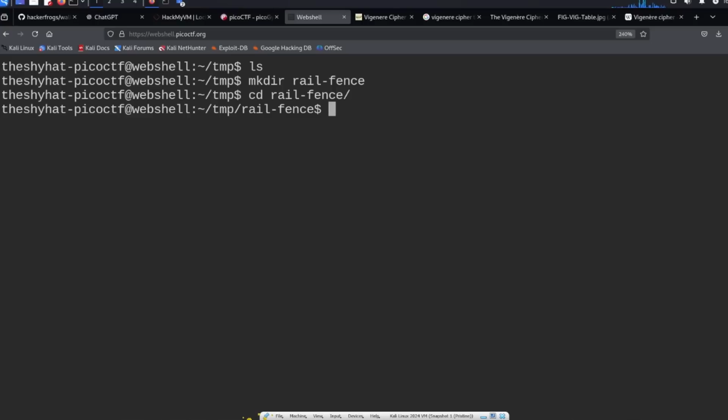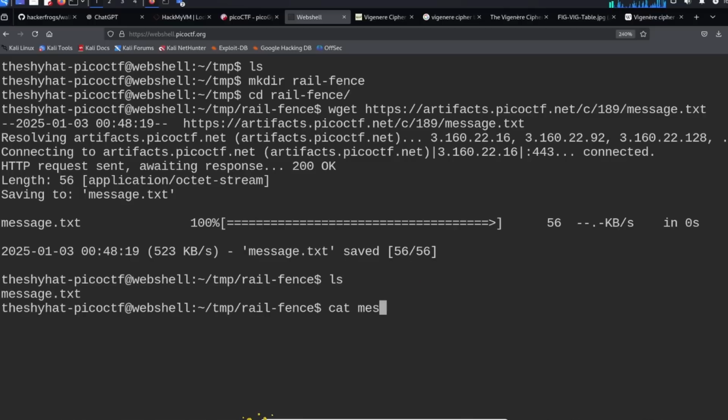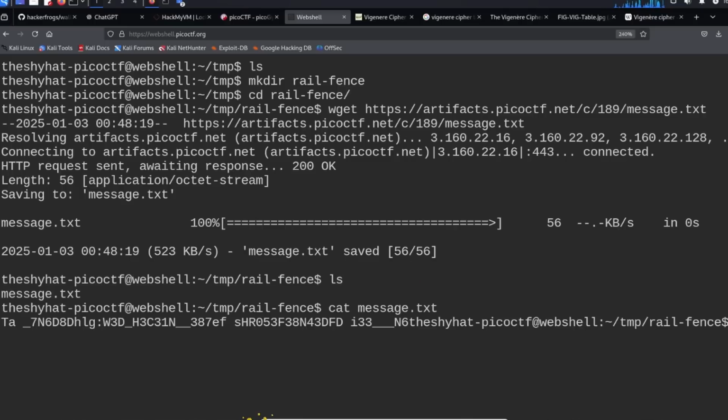And then we're going to download the file. So it's just wget and then paste in the file location here. Hit enter. Now that the message is downloaded, we're going to read it. So we're going to use the cat command to read the message. And this is the message over here. So it's going to be everything up until your username over here.